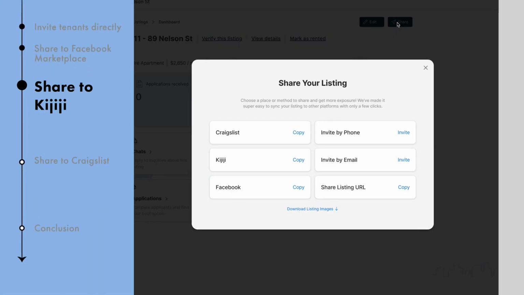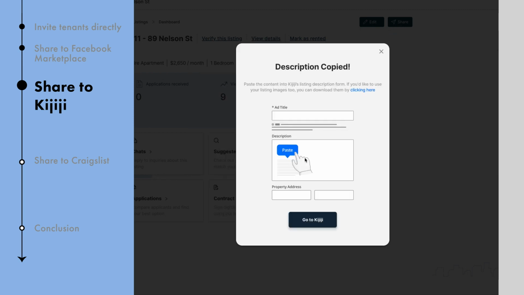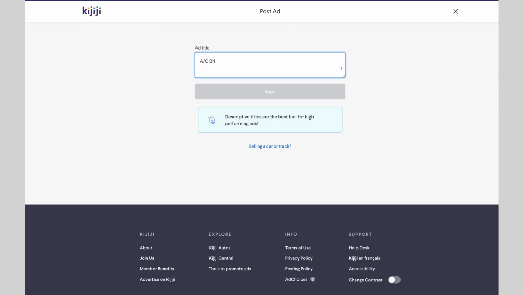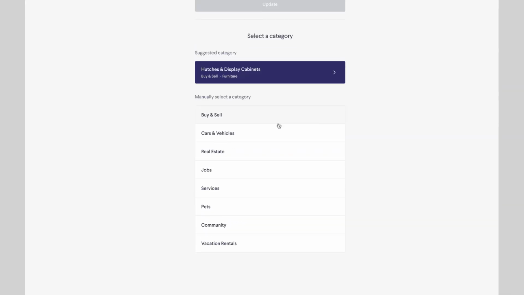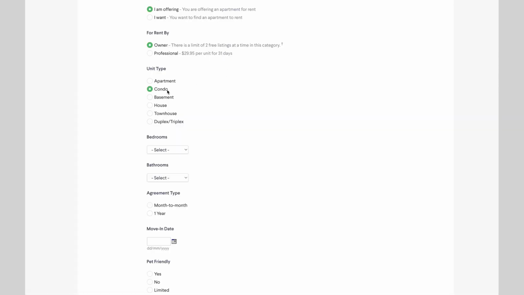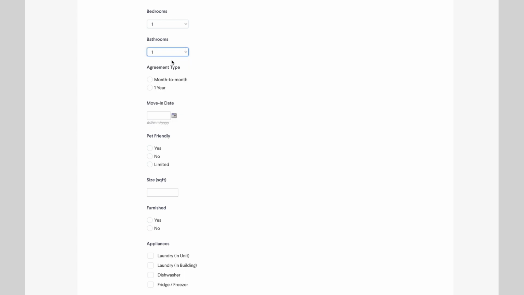From the Share window on our listing, let's click the Copy option next to Kijiji this time. Just like before, your description will be copied and the images from your listing will be downloaded to your device. Click Go to Kijiji and fill in the fields when prompted. When choosing a title, try to make it interesting and appeal to renters with notable features and a unique location. Select the category of your listing, then fill in the required fields like unit type, number of bedrooms and bathrooms, lease type, move-in date, and so on.